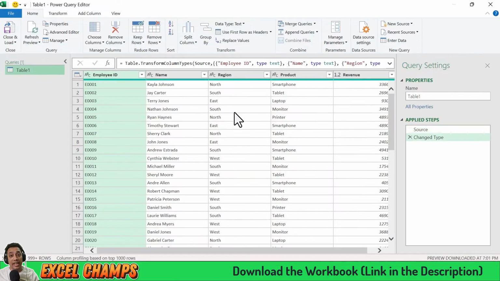And here I have my data in Power Query. Now I need to apply all those conditions which I want my data with. So I want a condition on region, and then product, and then revenue. So I'll do it one by one.